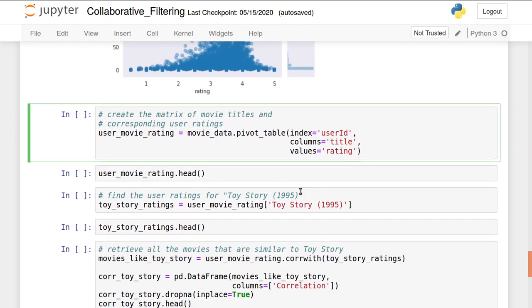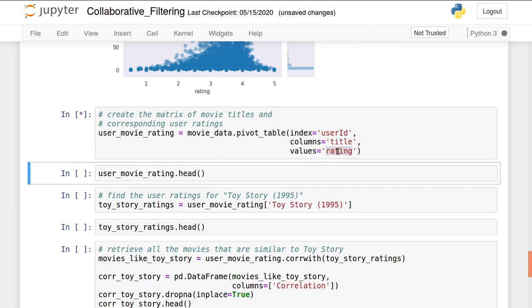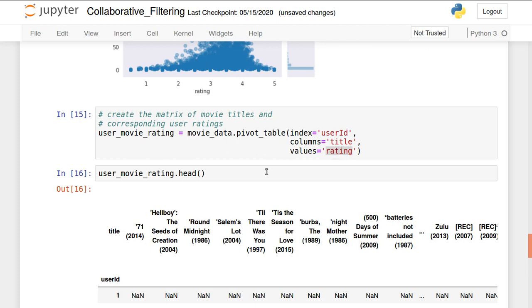Now, a very important step before actually creating a recommendation system: we are going to make a matrix of movie titles and corresponding user ratings. For this purpose, I'll be using the pivot table function. From the movies data, I'm using the pivot table function where the index I'm providing is user ID, so user ID will start from 1 onwards, the column will be title and the values will be ratings. This is how it's possible to create this particular table.